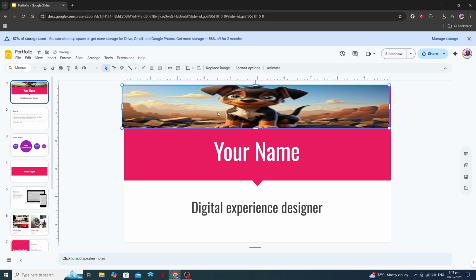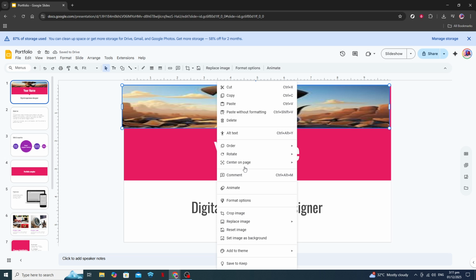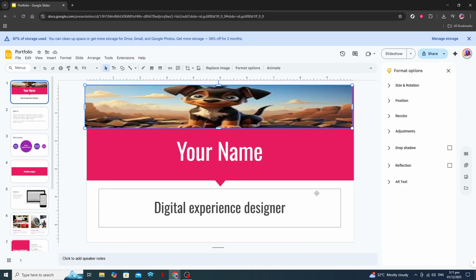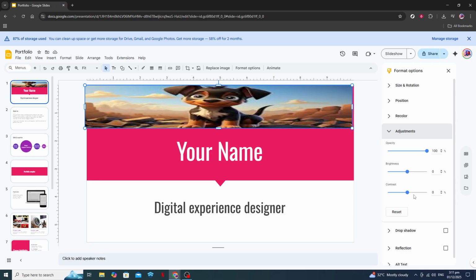To do this, click on your image or text box. A toolbar will appear. Select the format options from here. For images, go to the Adjustments section and slide the transparency bar to the right to make the image less opaque. For text, you can adjust the transparency by changing the color to a lighter shade or by applying a transparency effect from the text options.